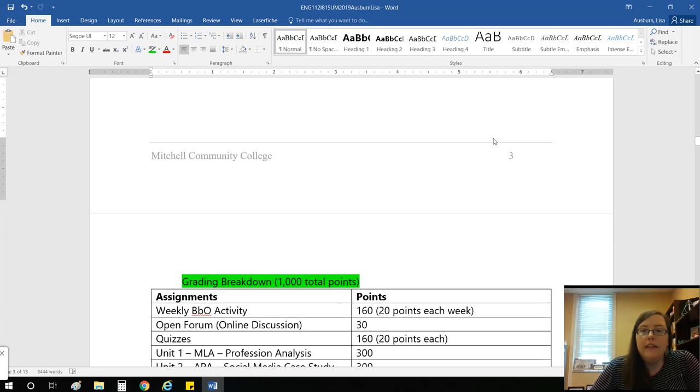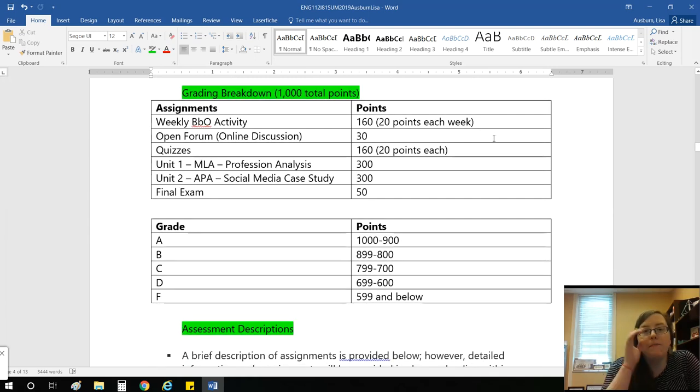I'm going to skip some stuff. So here's what we're doing this semester. You're going to have 8 activities. Each of them is worth 20 points. Each activity is due on Wednesday. There is also a total of 8 quizzes. Each of those is 20 points, and each quiz is due on a Sunday.